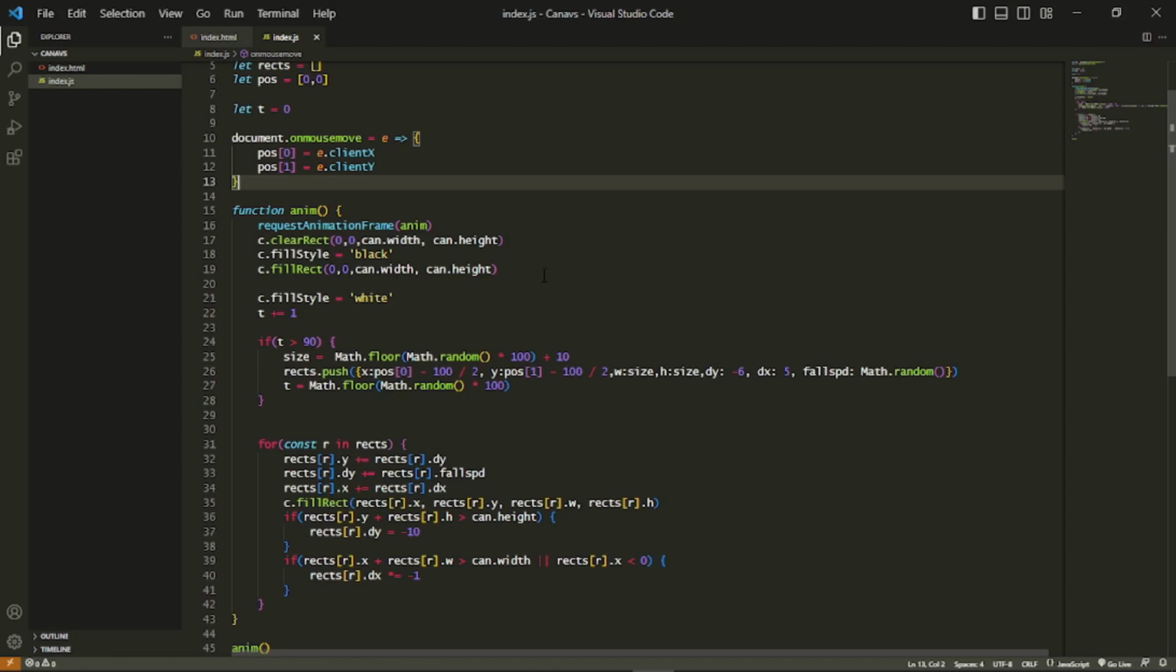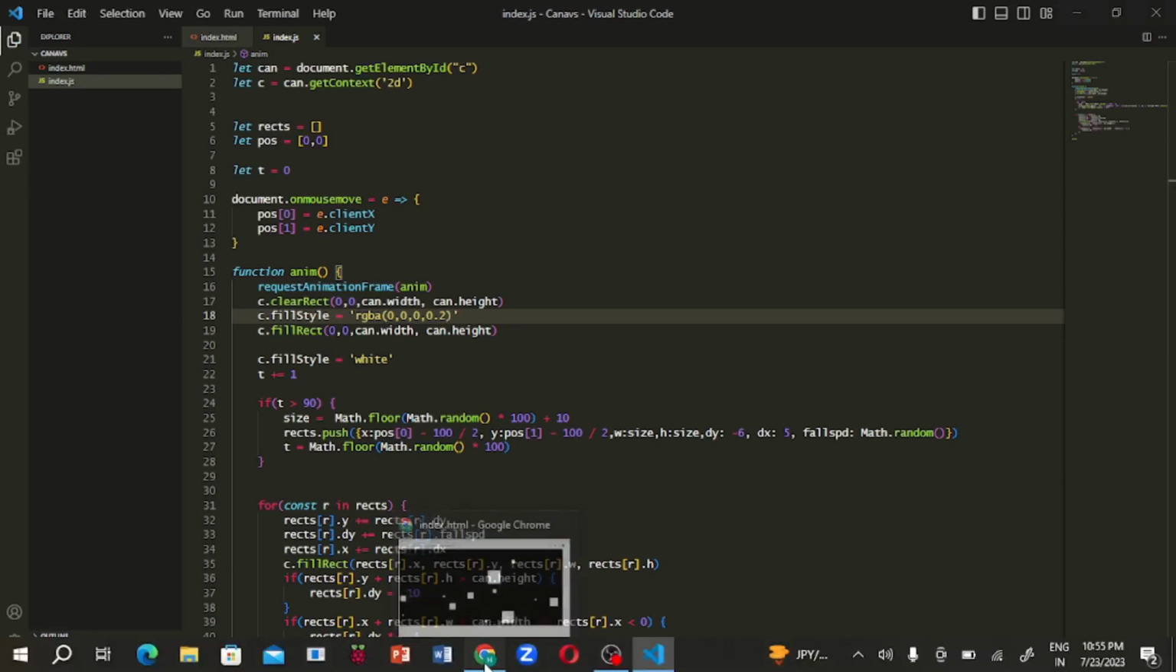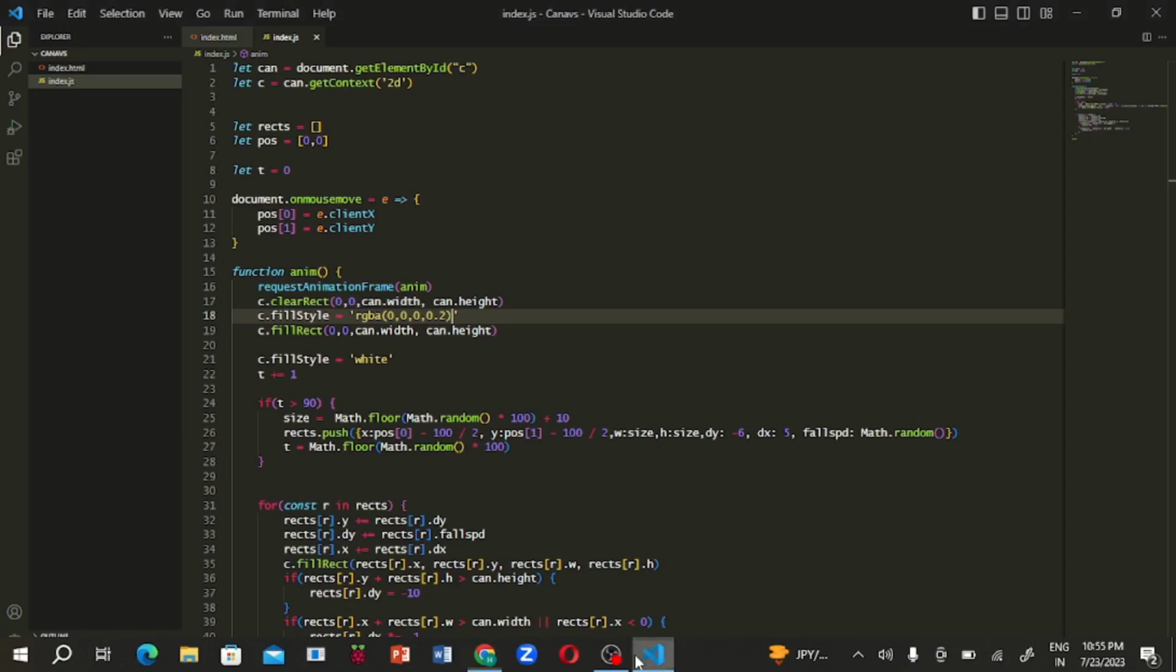And I also want to add a trail effect to this. So instead of setting the background fill style to black, instead we can set this to RGBA, which stands for red, green, blue, alpha. It's black and 0.2. Now it has this cool trail effect.